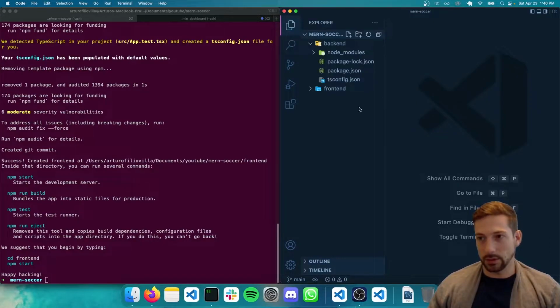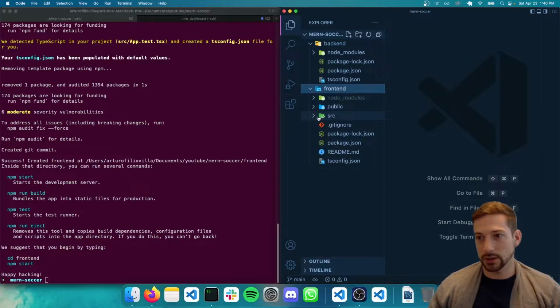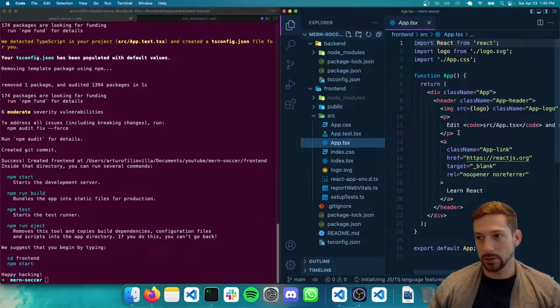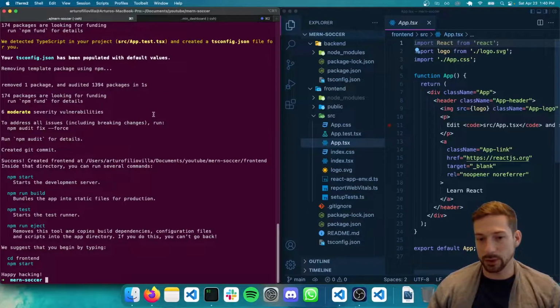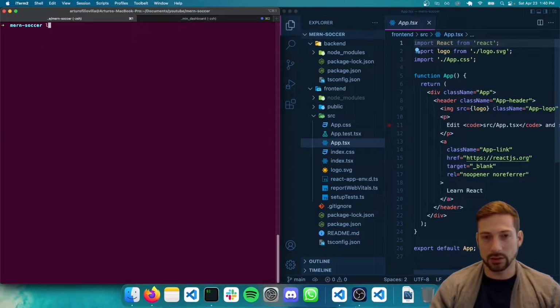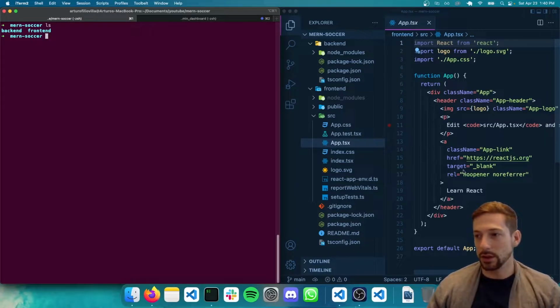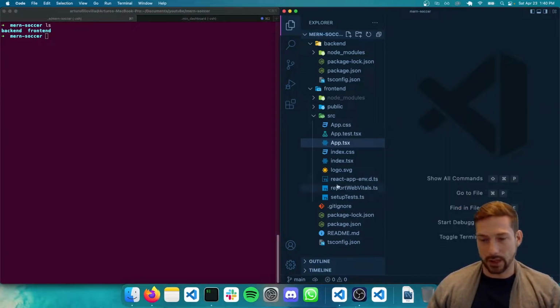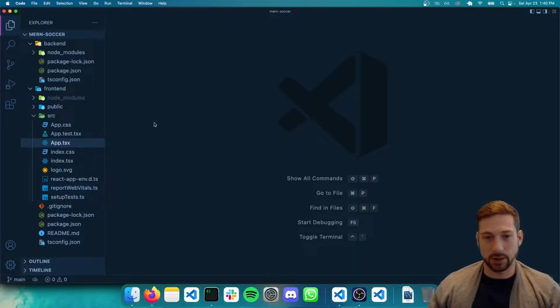Now, oh, okay. And this finished. So let me check. Yep. So this is properly done. If you see a TSX, it means that the command was done properly. Okay. So I'm just going to close this for now, and then I can make this big again.